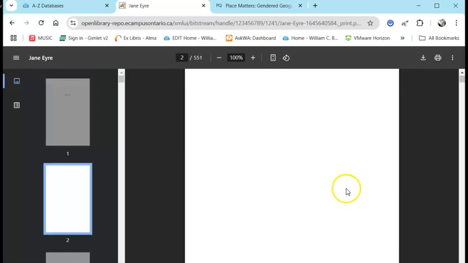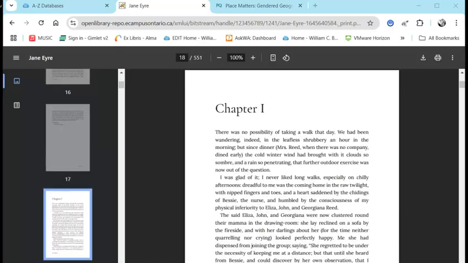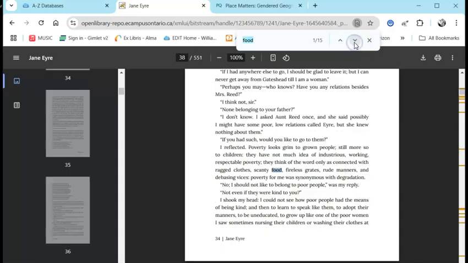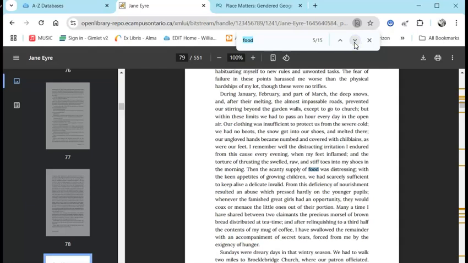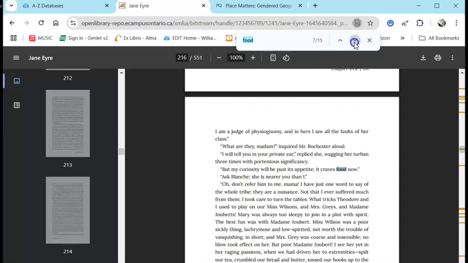This is not loading really fast. One moment. And this is actually an online copy of Jane Eyre. Why would this be useful if you already have the book? Let me show you. I did Control F. I put in the word food so that it'll go through and find the places where food is discussed.